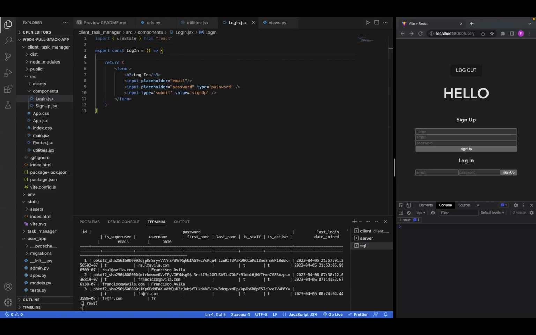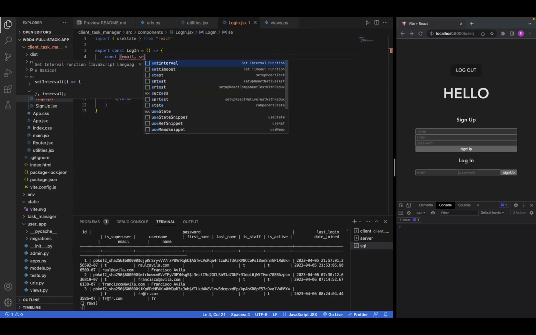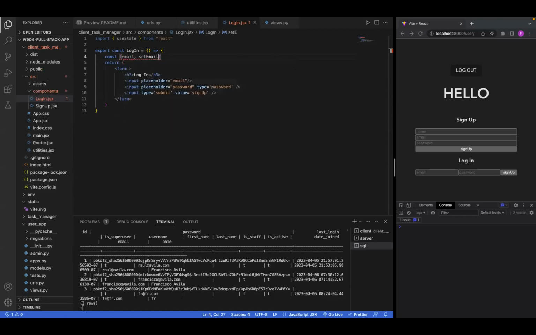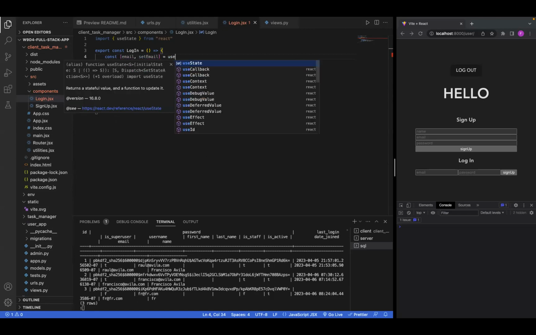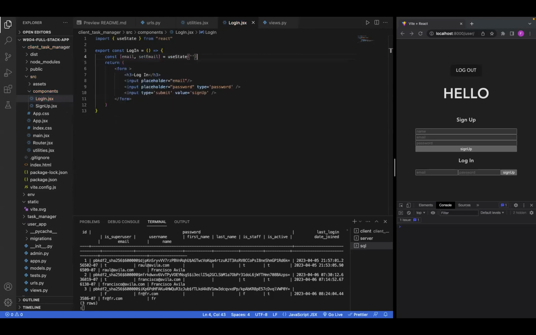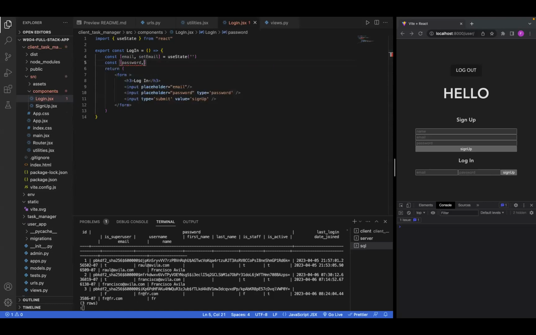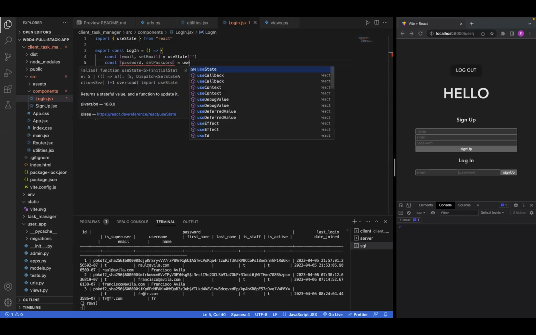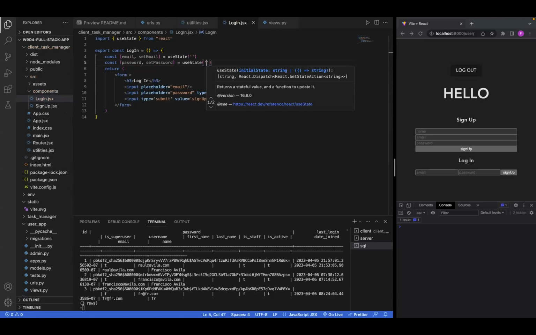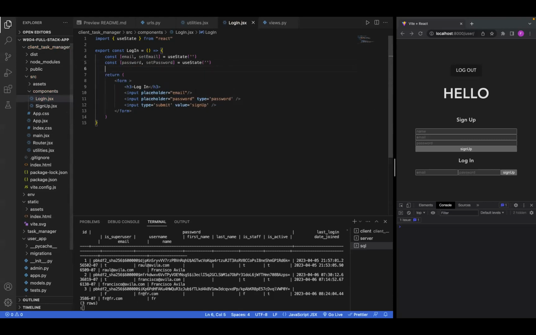Okay, so now let's set the useState for each one of them. So now we've got const email, and then setEmail, and that's going to be equal to useState with an empty string. And then const password, setPassword, and make that equal to useState of an empty string. Awesome.